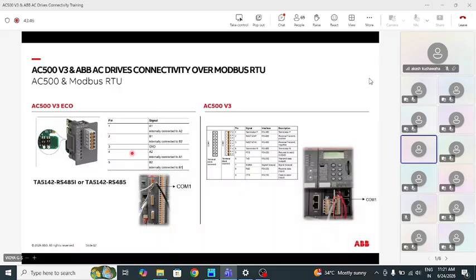Modbus RTU terminals are not built in. You need to purchase an optional card, which is TA5142 RS485 non-isolated or TA5142 RS485I, which is an isolated card. This optional board should be fitted in any of the slots in the Eco PLC. Here it is fitted in COM1. If it is in slot 2, we call it COM2. If it's slot 3, we call it COM3. In this, you have A1 and B1, which will be used for communication. Please note in PLC, A is positive and B is negative.